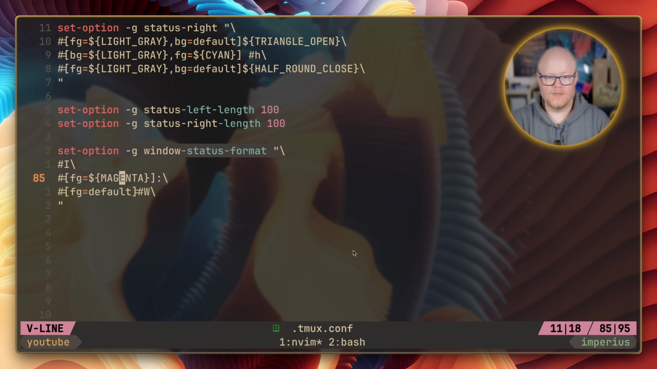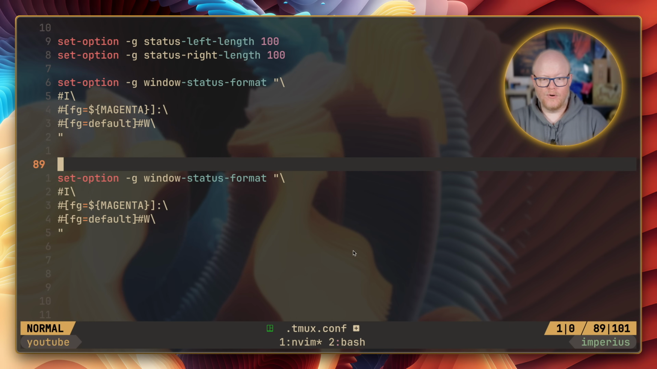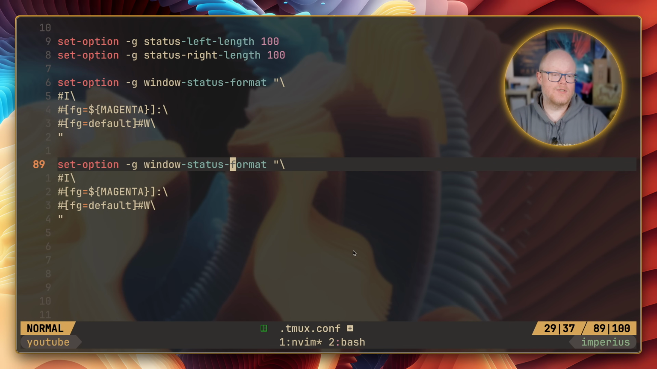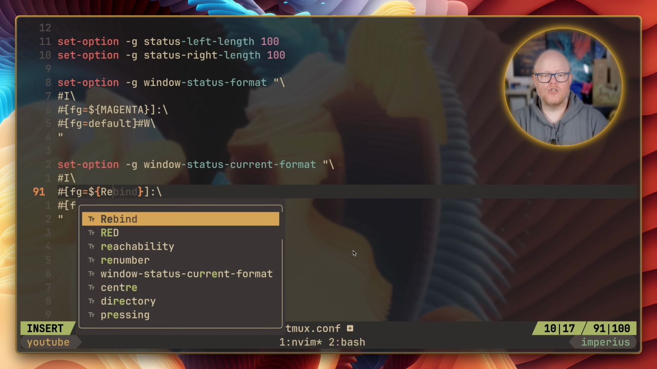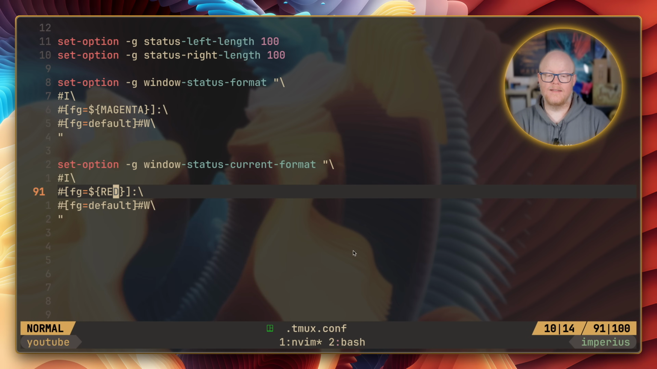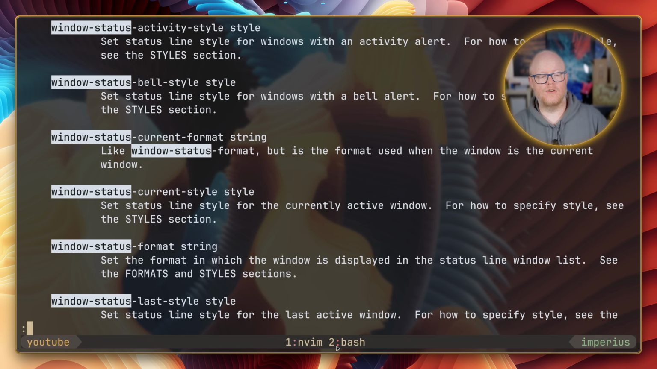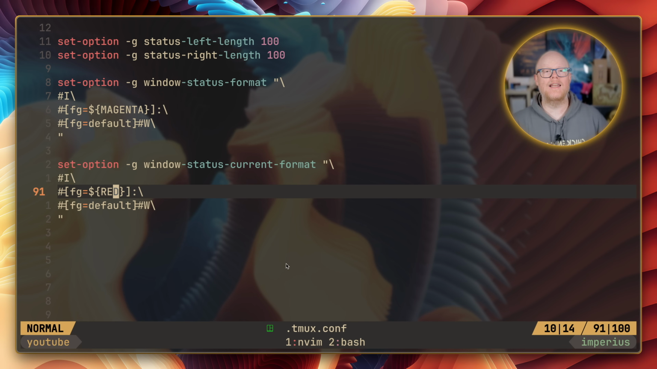So we might simply copy this here and put that here, and now do window status current format, and there we could maybe just change the color of the colon for now and make it red here. So let's source that, and now you can see that we have a red colon here for the active one and a magenta one for the second one. So if I change to the second window, this one will be red and this one will be magenta. Of course that is not really visible there at all. So we might want to somehow change the indication of the active window a little bit more.